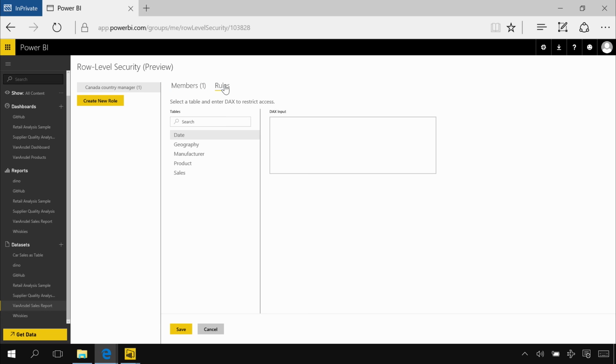And now on this rules tab, I can start to say what bits of data these users should have access to. So I've got all the tables in my model here. I'm going to choose the geography table. And this box on the right-hand side lets me type in a DAX expression that filters down the table to just the data that this person should have access to. So in our case, it's pretty simple. It's just country equals Canada.